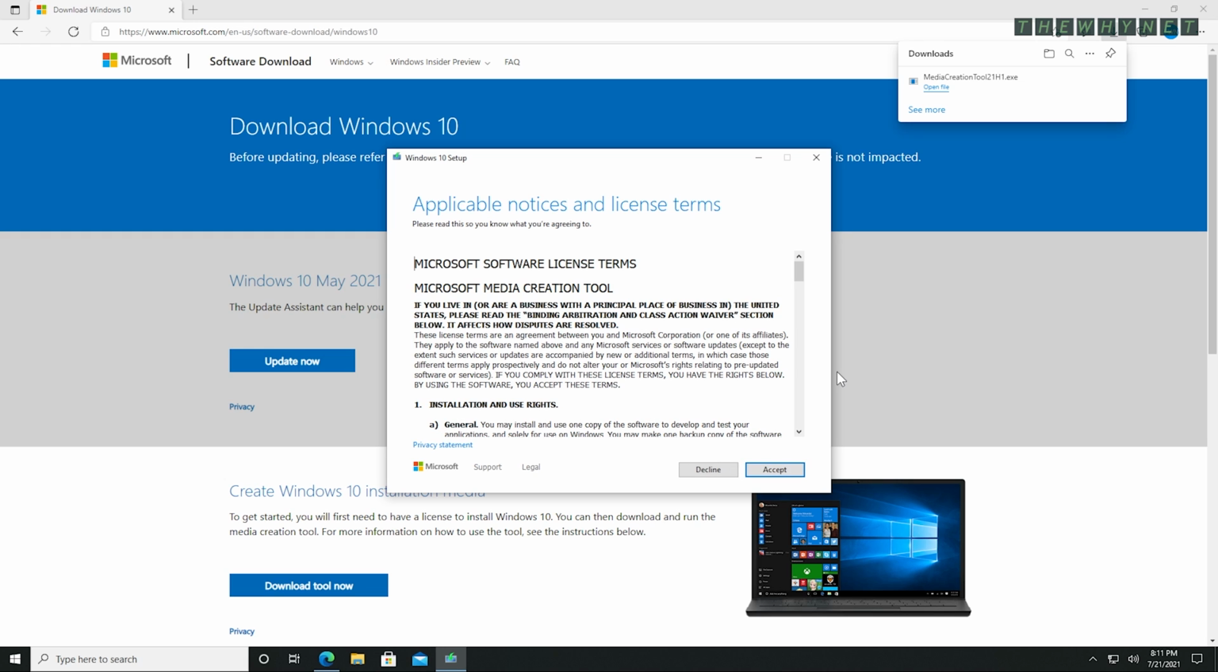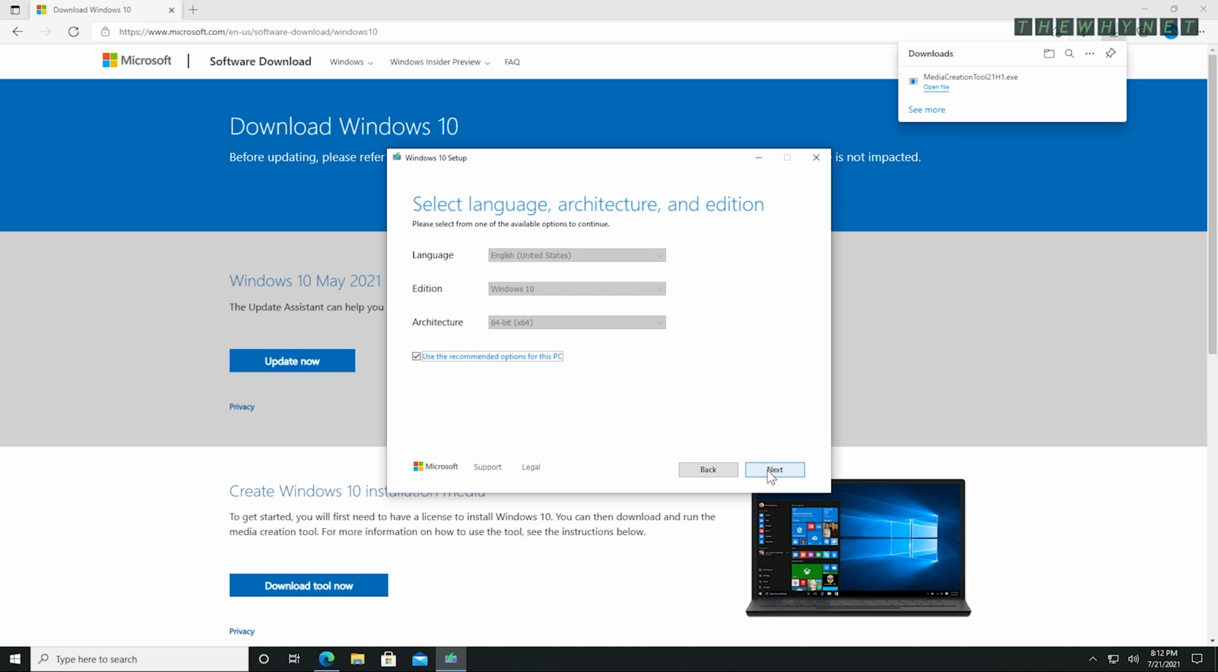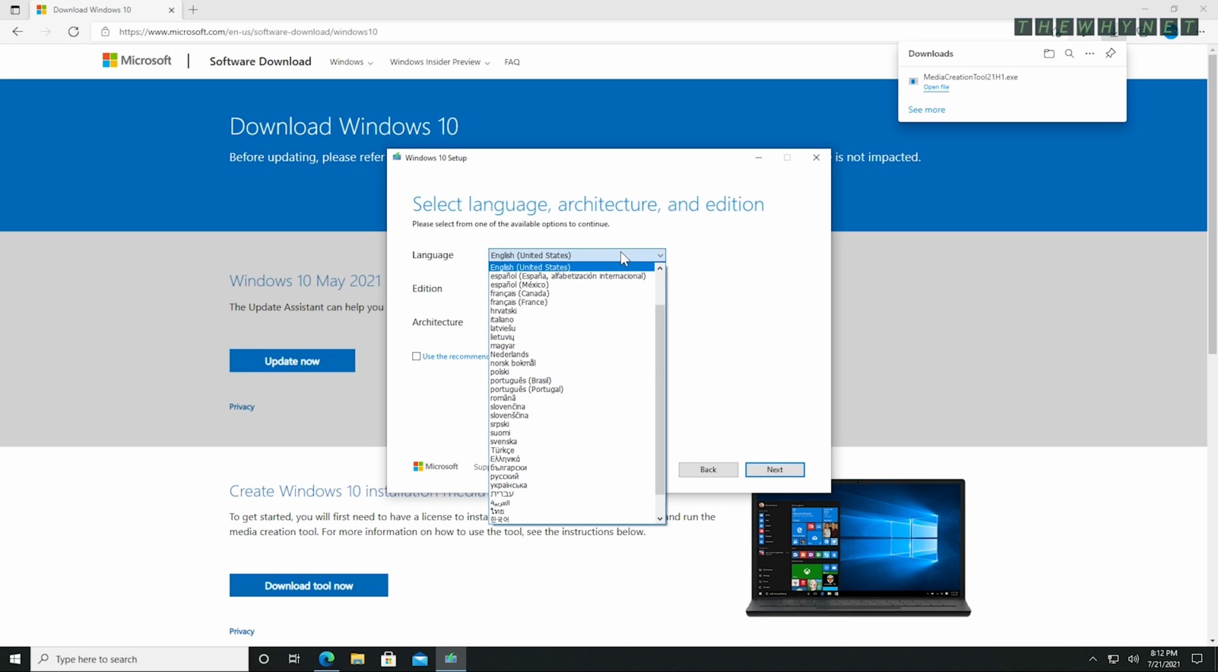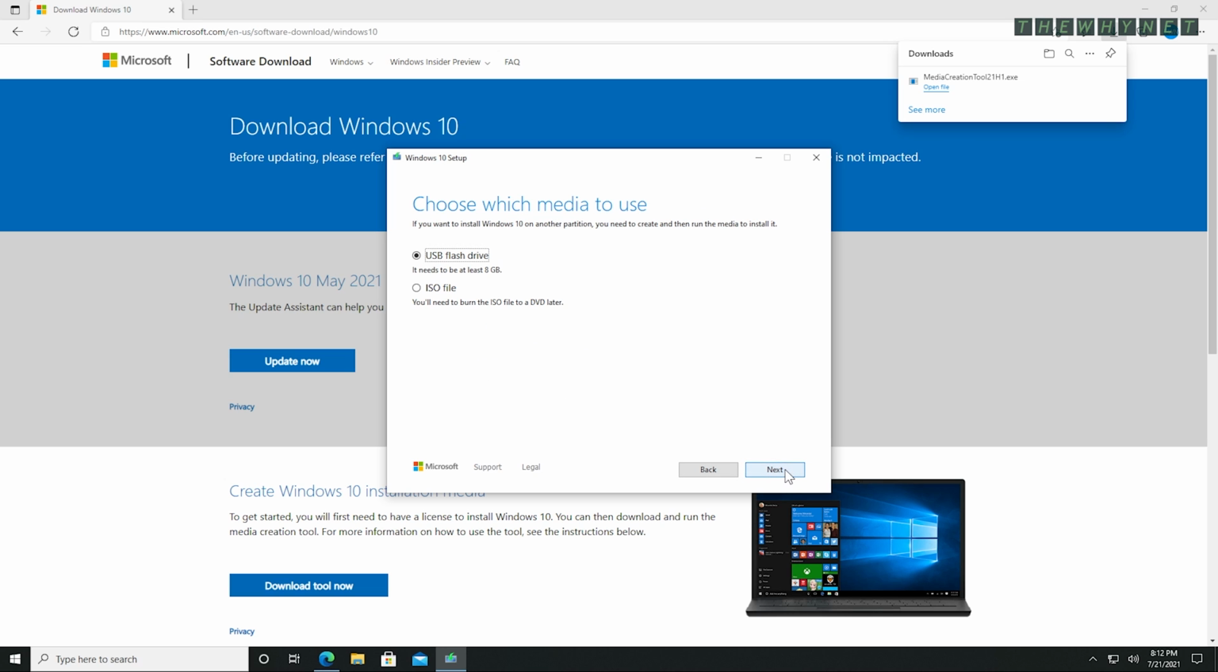Read and accept the license terms and click Accept to proceed. Now, choose the option to create an installation media and click Next. Here you can choose any of the available options for language, edition, and architecture. Unless you need a specific language, the defaults should be good enough. Click Next to proceed. This window gives you two options, and I would like to take a moment to explain them.